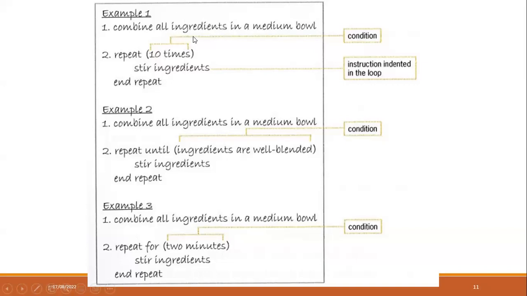So in here, same scenario. First, you have to combine all the ingredients, then repeat how many times. If you are very experienced in cake baking, then you know how many times you have to mix. Or else you can say continuously 5 minutes you have to stir the ingredients, right? Then if that condition still didn't meet the actual ingredient procedure, then you have to repeat that again and again, right? These kinds of scenarios, you can use a repetition structure.